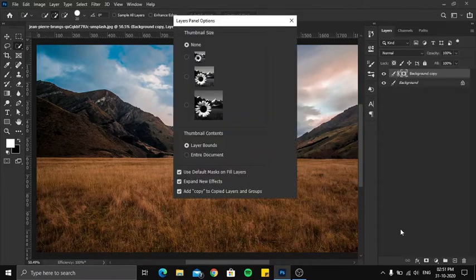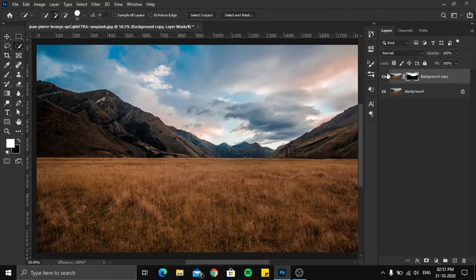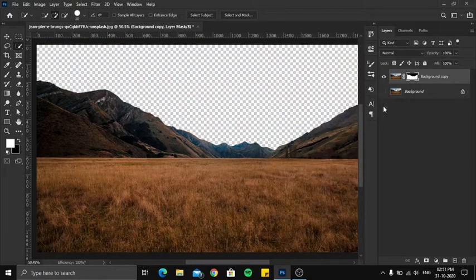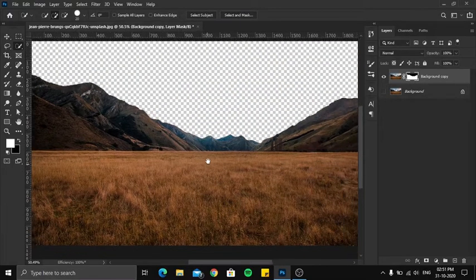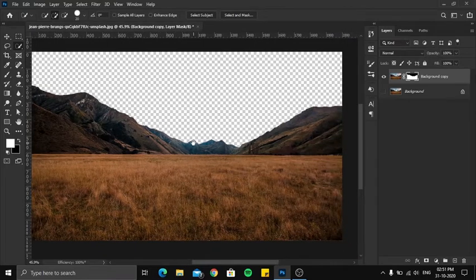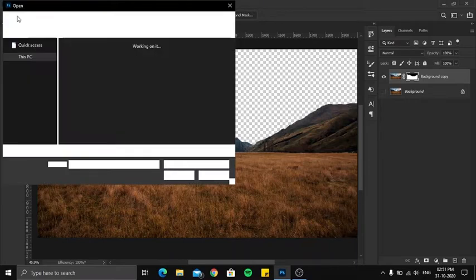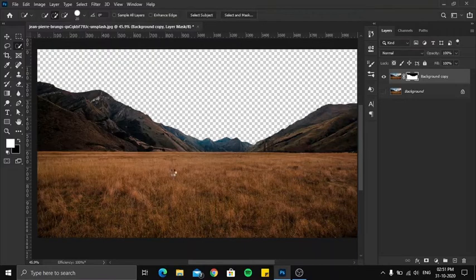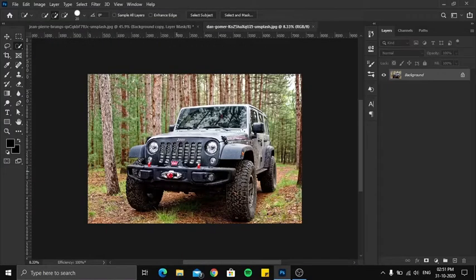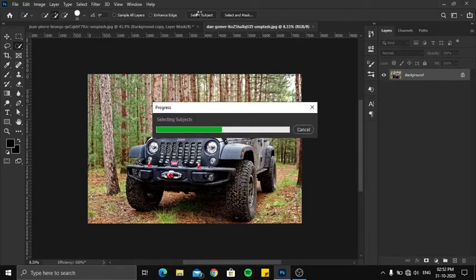And as you can see, it has made the selection of the sky, and we're gonna invert it. Wait a second, I'm gonna change the thumbnail preview to clear, and as you can see, the sky has been separated out. Now let's go and open the second image, which is of the Jeep, and here we're gonna select the subject using the select subject in newer versions of Photoshop.